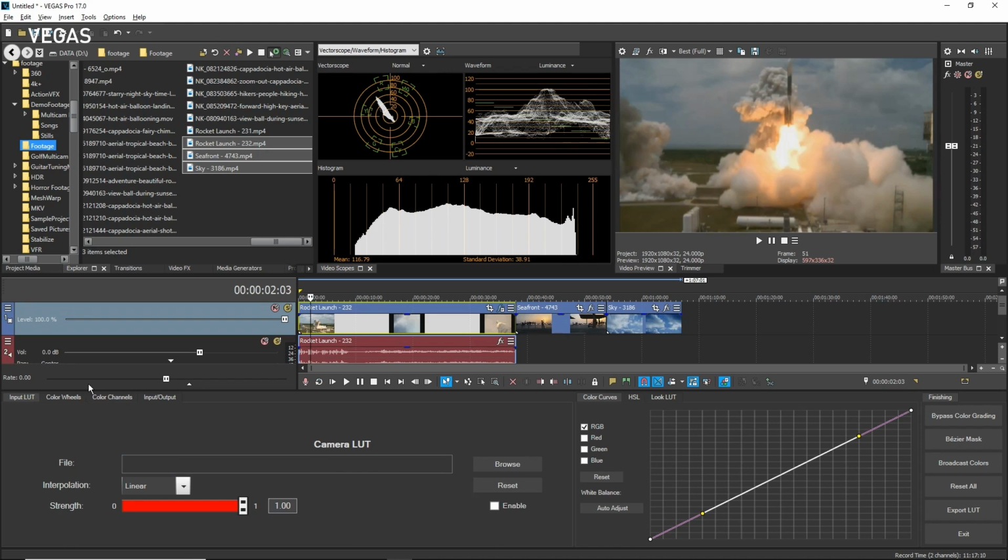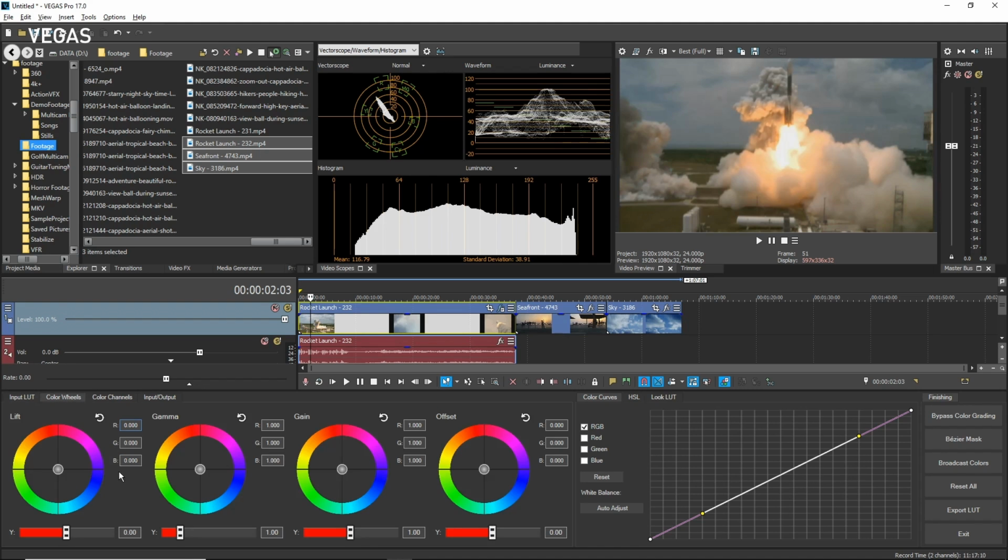Click the Color Wheels tab. Here you can use the wheels and sliders to adjust the lift, gamma, gain, and offset values of your video. Remember, as with many other controls in Vegas Pro, hold the Control key while you drag the thumb or any other control in the panel in order to limit your adjustments to much smaller changes. This is extremely helpful when you're making fine adjustments.